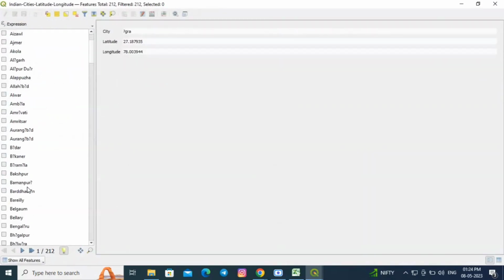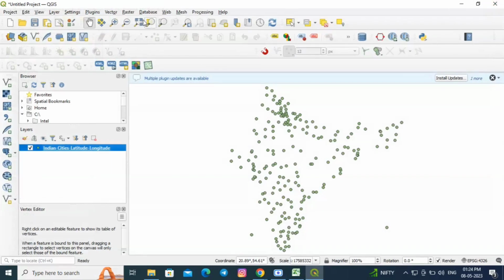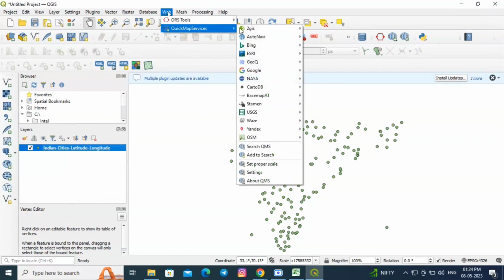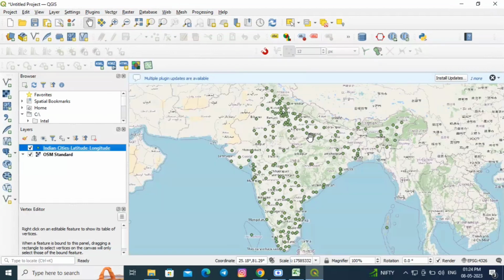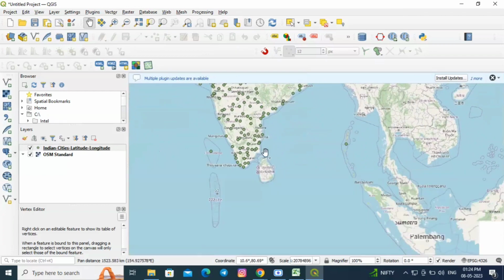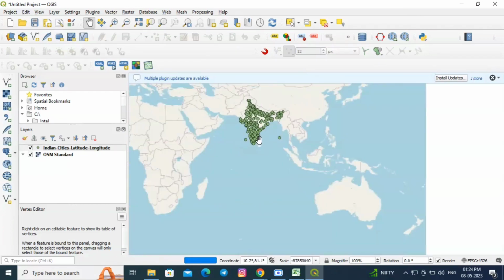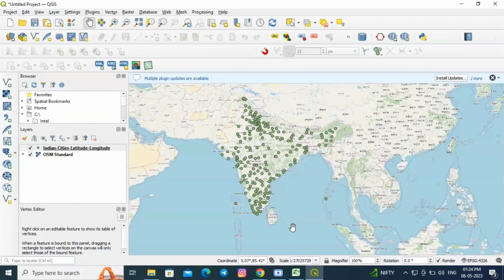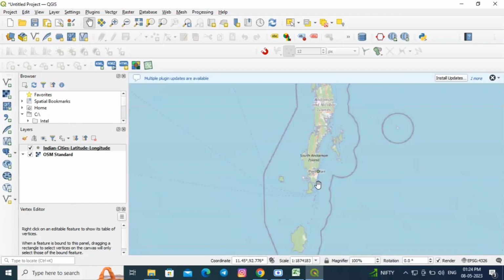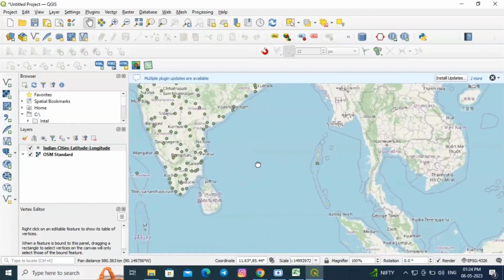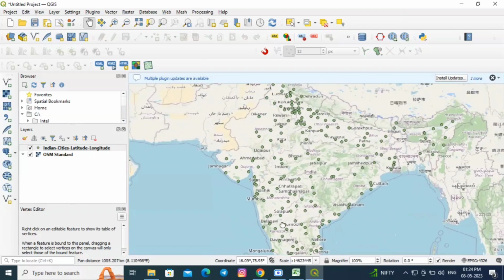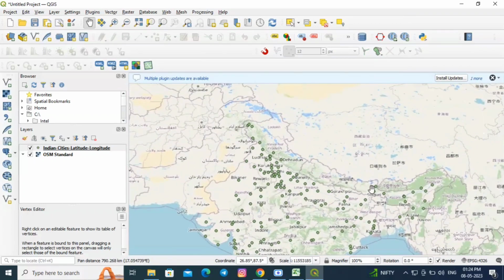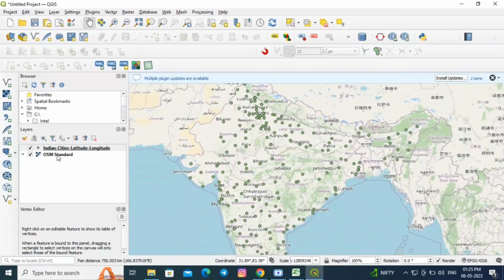Now click on open attribute table and you can find the names of the Indian cities. Now in order to make sure whether these points are in the right place, enable the base map. We have enabled the OpenStreetMap. For example, see Chennai is in the right place, and we have Port Blair. You can navigate to Lakshadweep and the northern cities. So make sure that all the points are in the right places.